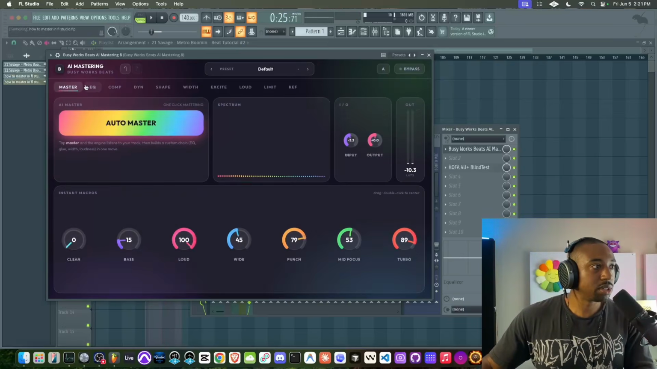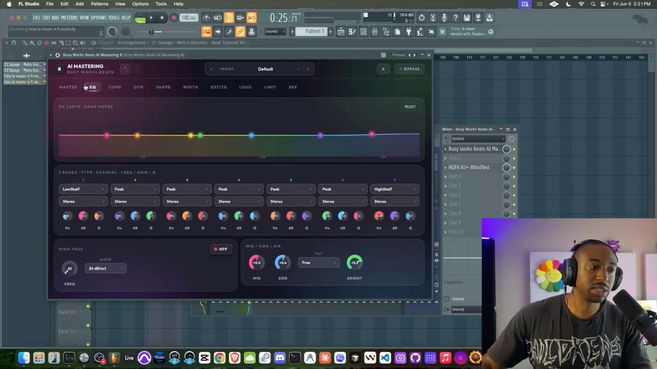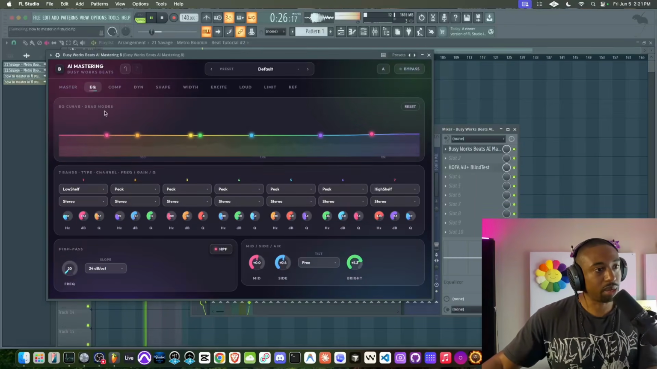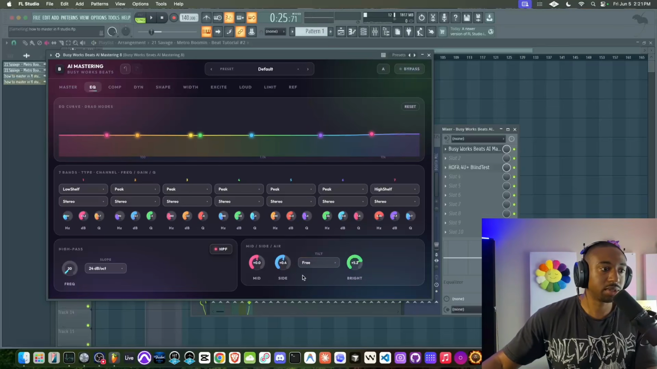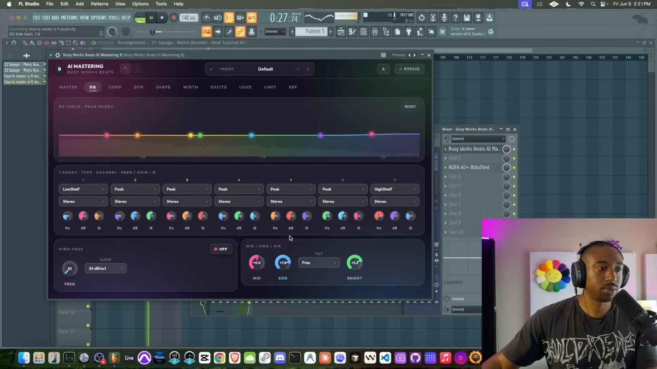So this plugin is customizable, but it's much easier to dial in, in my opinion. And then we can mess with the side image or the mid EQ here, with even tilt options. So we could turn up the sides, which I wouldn't do on this one. I'm just showing you guys.